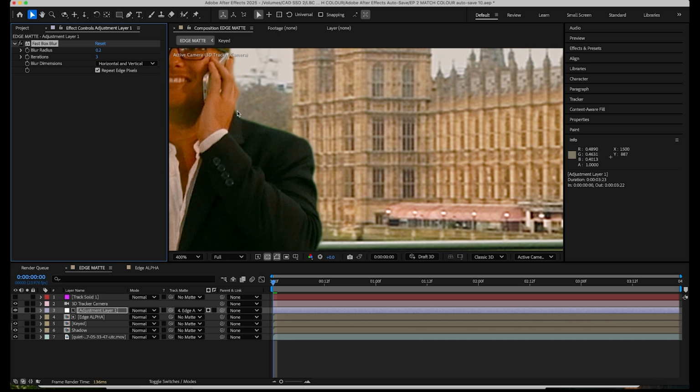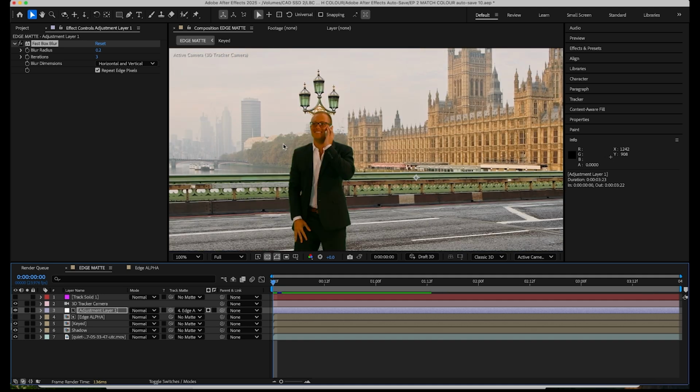Okay, as you can see now that edge is nice and soft, and you can turn off the adjustment layer to see the difference it makes. And this is a really quick way to sell any green screen composites. Okay, and there you have it, that's a quick overview on how to make an edge mat in After Effects.